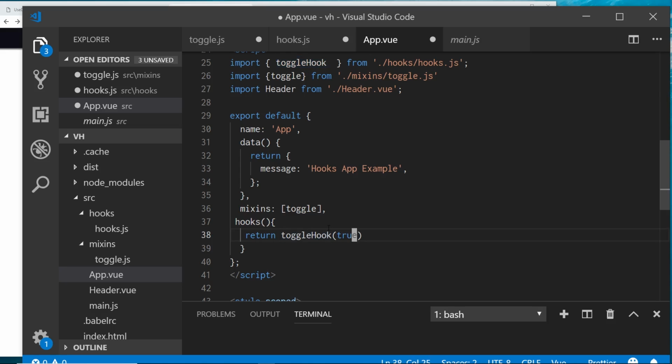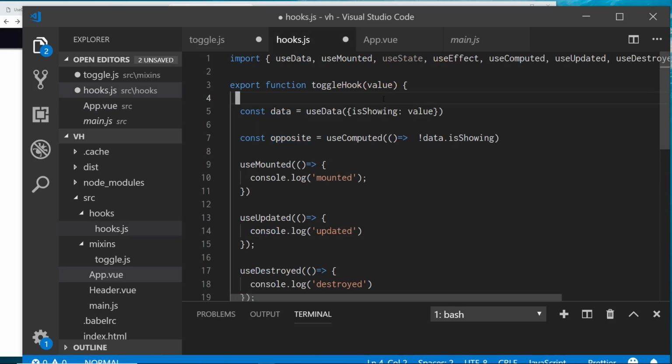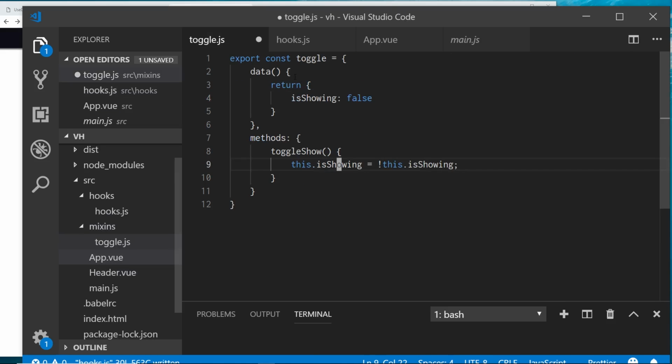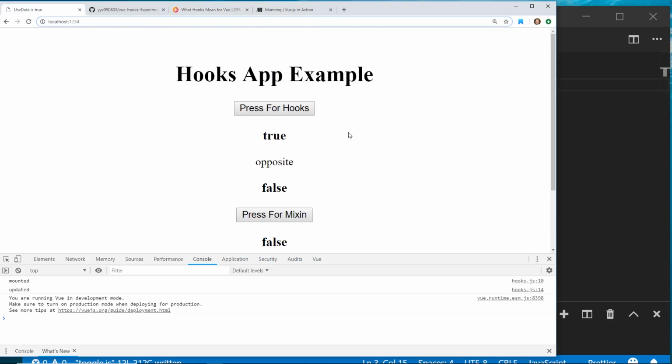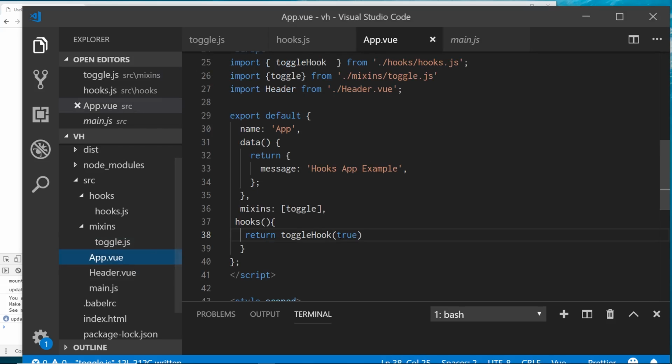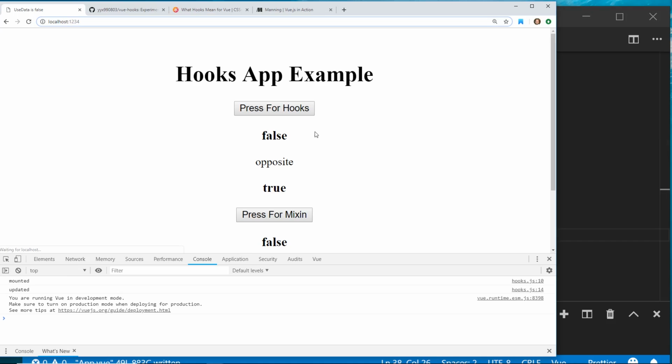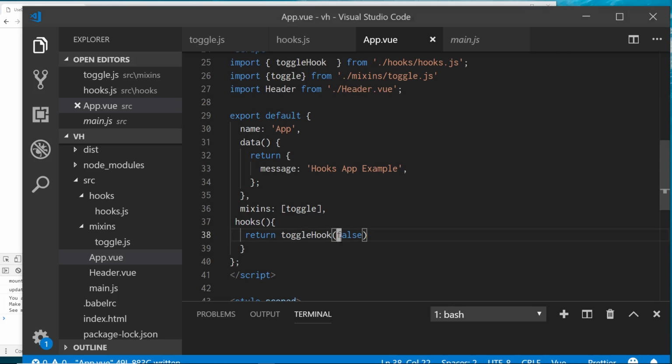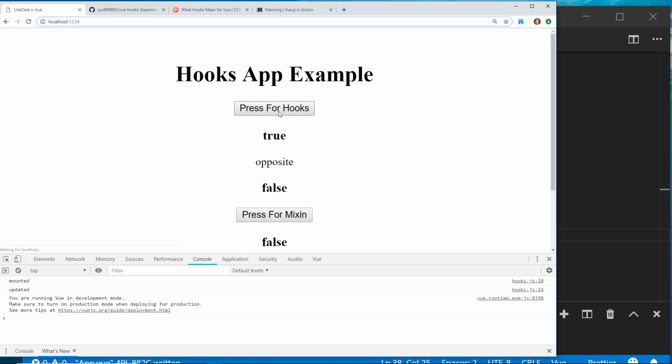So I'm going to save all my files here, which I have not done, and I'm going to reload this. And so you can see the default's true, opposite's false. It works fine. But I can go back into my app view and default it to false, or I could have a completely new hook be passed directly in there. So now it's, if it starts off with false or true. So you can see there.